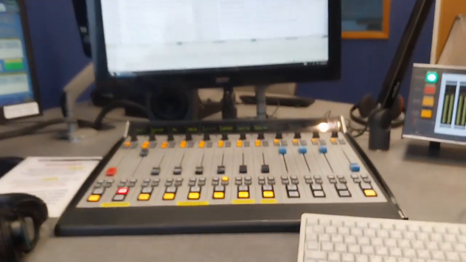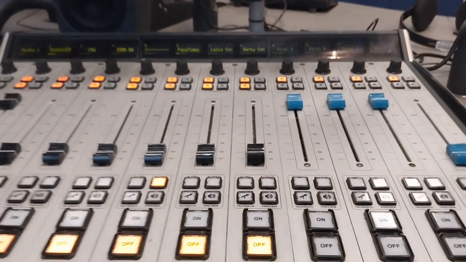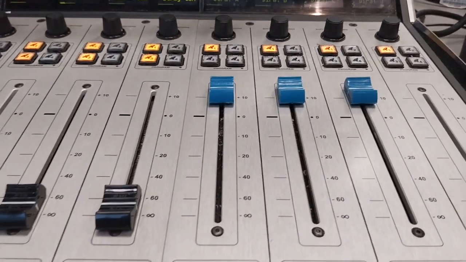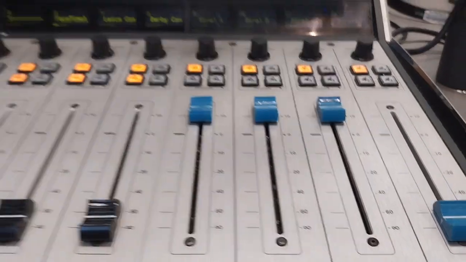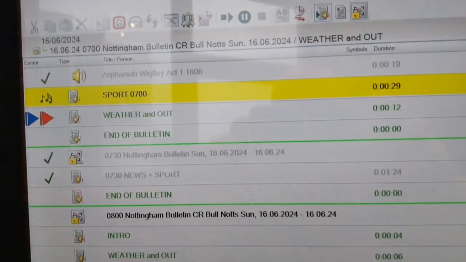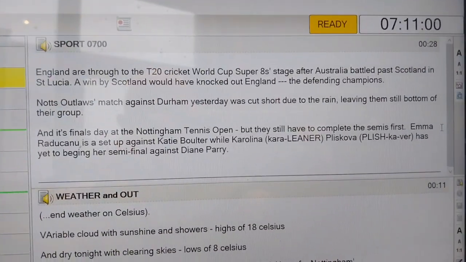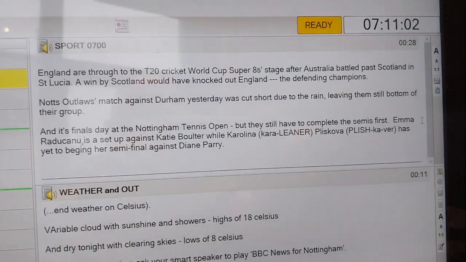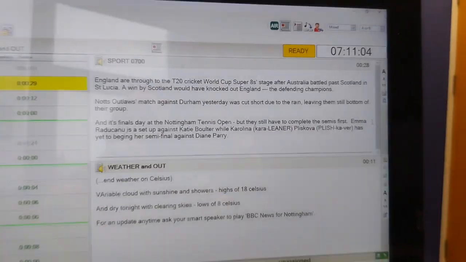To the left of me, we have our digital desk. Now, this is where all the audio comes from. So if I'm playing out a clip, a soundbite, a jingle, anything like that, it comes from this bit of the computer. And as you can see on the left-hand side, we've got the names of all of the bits of audio. And on the right-hand side, we have the scripts that go with it. So I read off this screen directly, which can be quite fun.